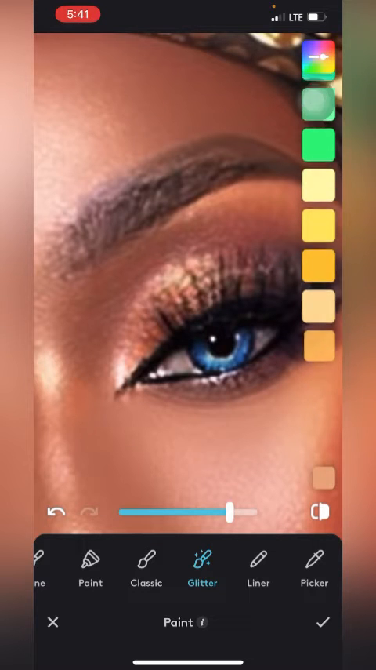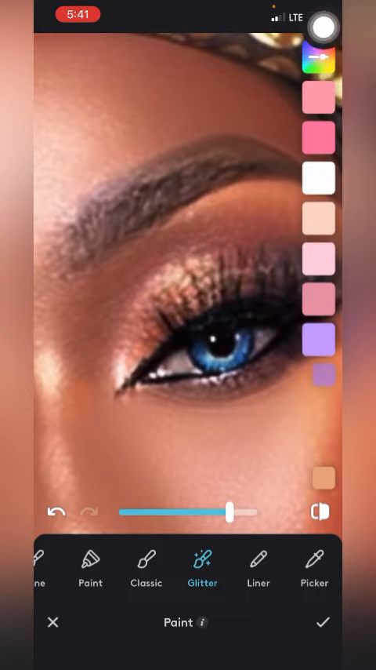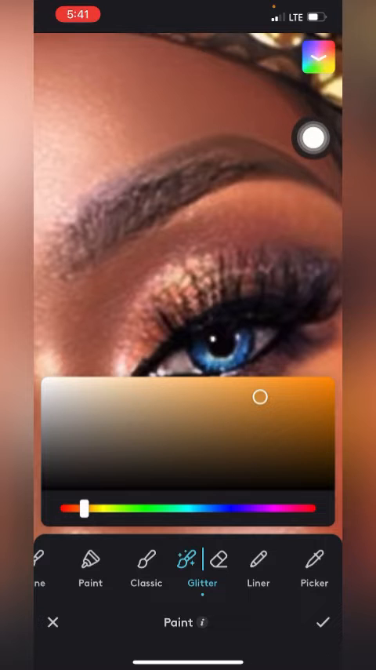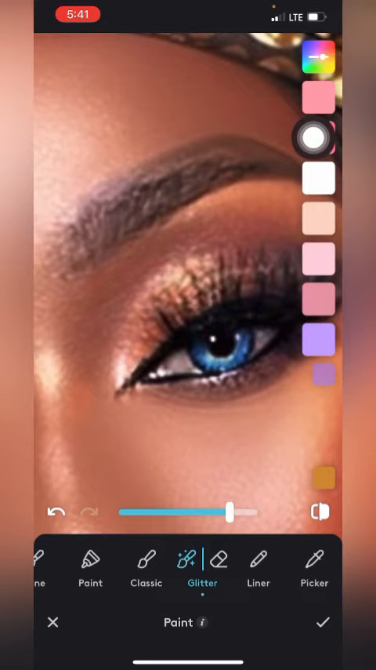If you cannot find the color of your choice, you can click on this icon up here. Click on it and look for a color that is related to bronze. Okay, so you play around with your colors, and if you get it, you go back here and press this thing to take it out. But if you can't get it, you can use your picker.